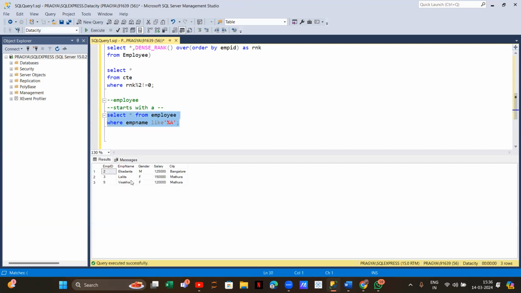So you will get all the names that end with A. But if you want this A at the second place, then what you can do is just put the underscore after that. Then you will get, here you can see Madhav at the end, at the second last, he has A on it.